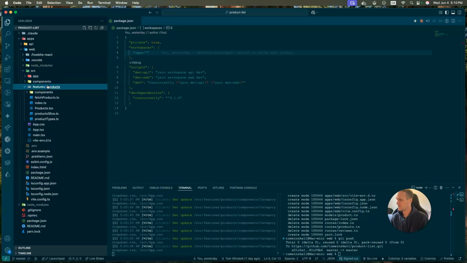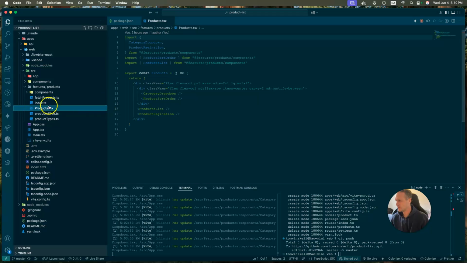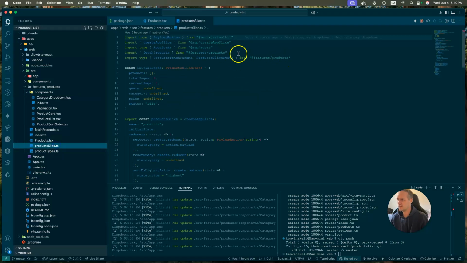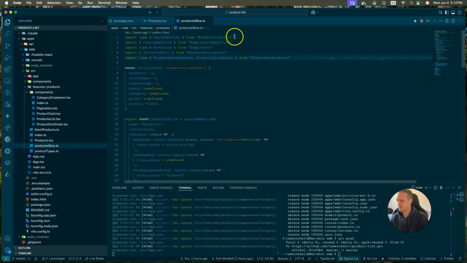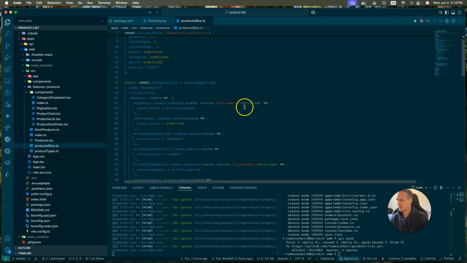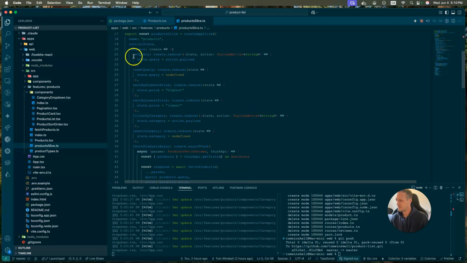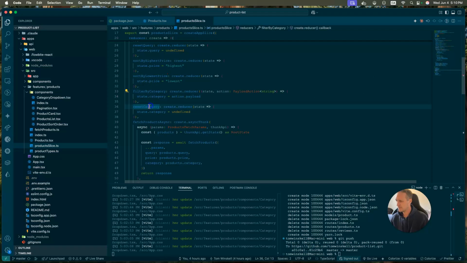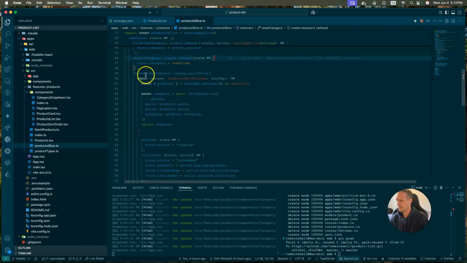Toolkit. So the feature here, the products feature, is built out with these different components nested in this components folder here, and this product slice, which uses Redux Toolkit to create these different reducers for setting a query, resetting a query, sorting by highest price, sorting by lowest price, filtering by category, resetting the category, and then the main function here is this fetch products.